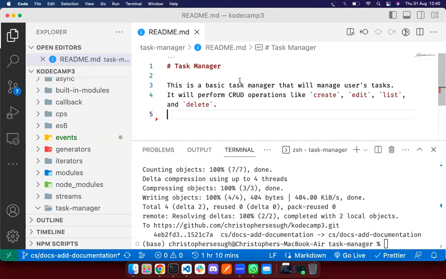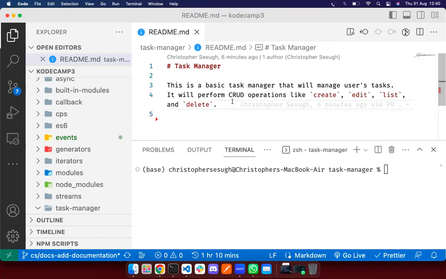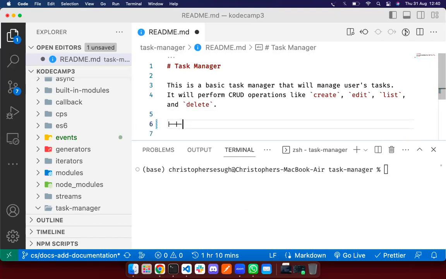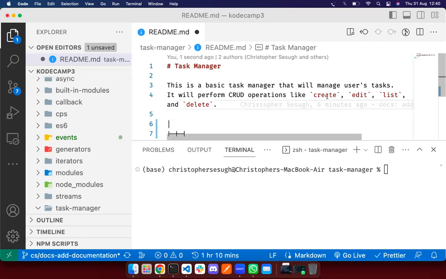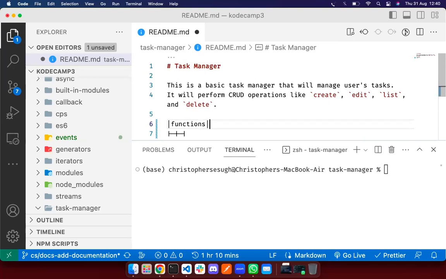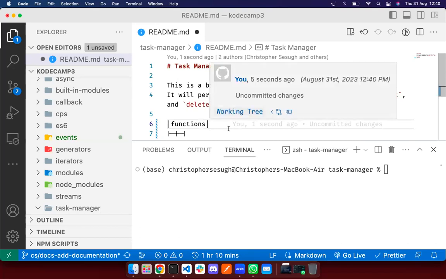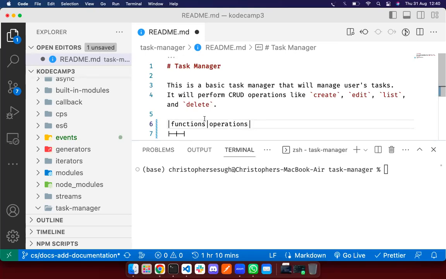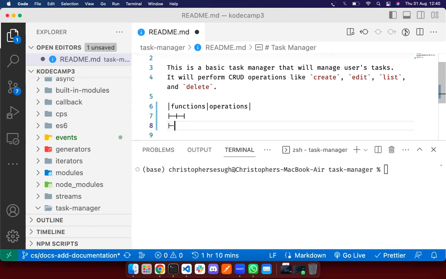Okay, so now what do we want our project to look like? Let's assume we are working with different people, and then what we do is we create a table here. We create a table, and then inside this table we have, what are these basically called? These are functions. Let's say functions, and then we have the functions and their, let's say, operations, something like that. Let's just leave it like this, and then you come down here, and then you do something like this.